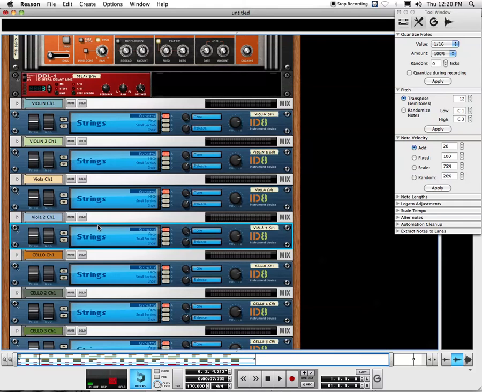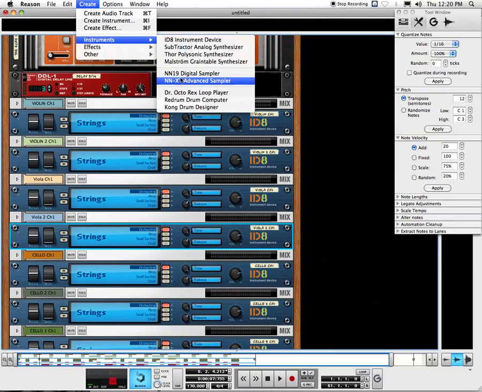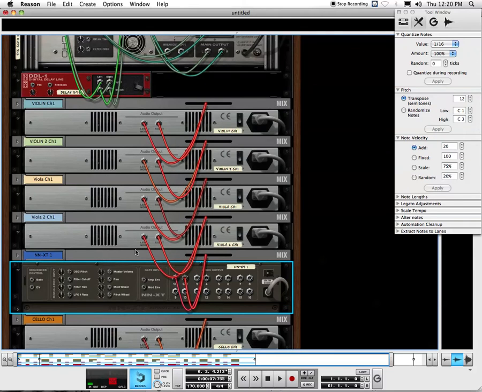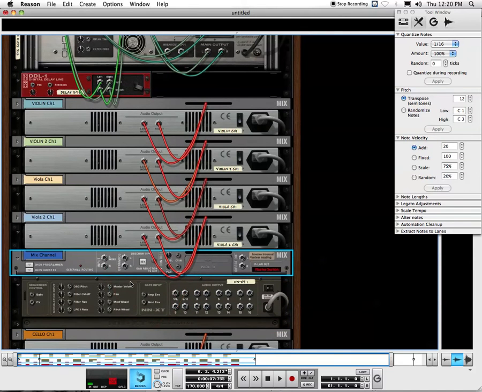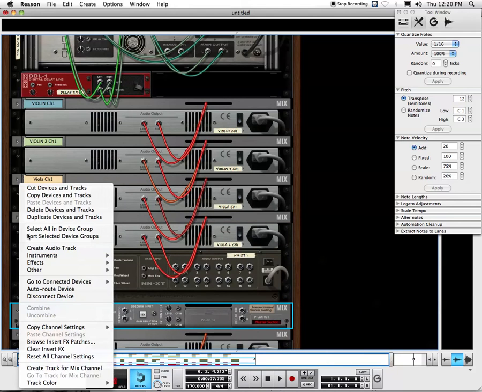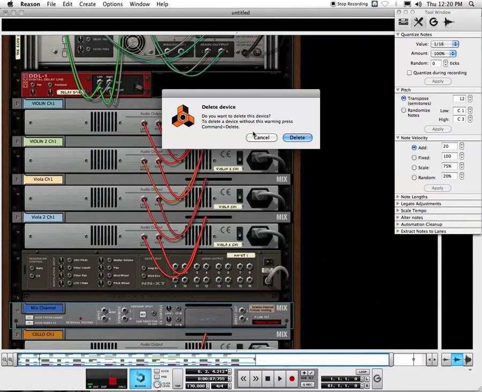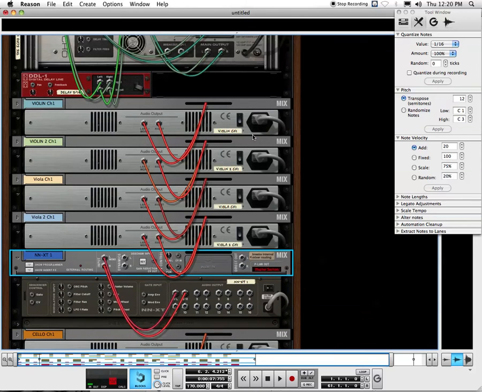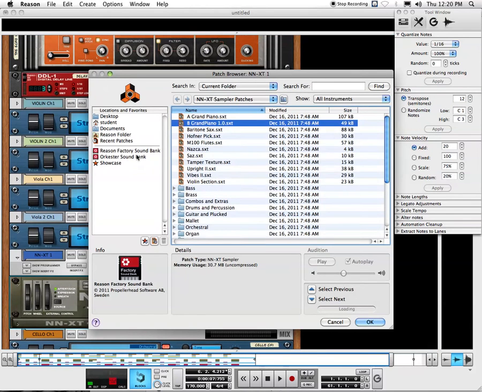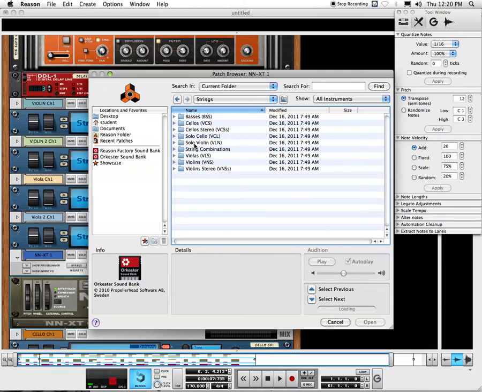Let's change this device to an NXT. I'm going to have it take the place of this device here, if I can. Oh, you know what? I'm not going to be able to do it that way because it's attached to the track. So hold on, let me go back to the front and let's find that patch in Orchestra Sound Bank.